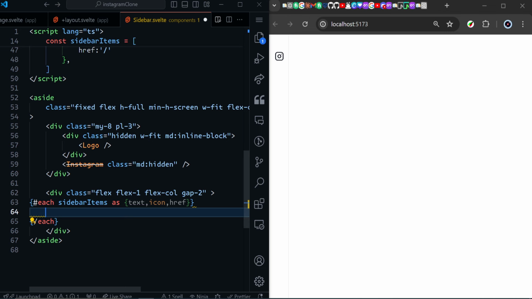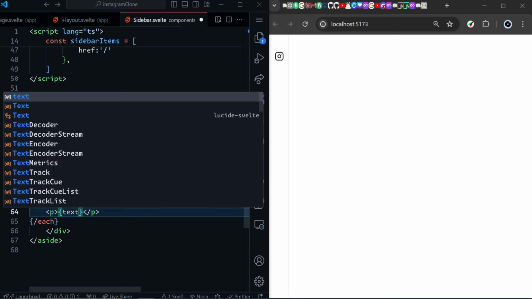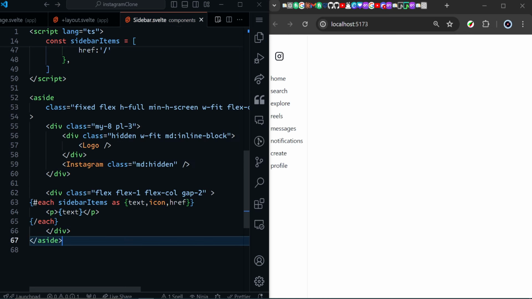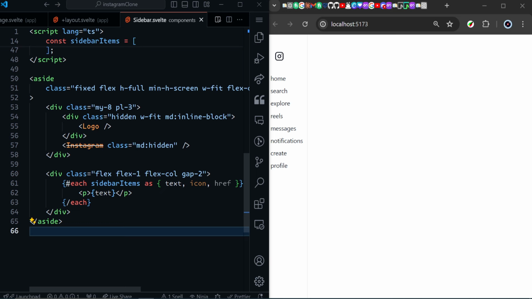Now inside here, we can basically get all of the text. So if I put a p tag right here and I render the text, save this, you would see all of the text rendered right here. This is very easy. You can see it doesn't give you any stress, and it's very readable as well. So that's very nice. But we don't want to just render the text, do we?